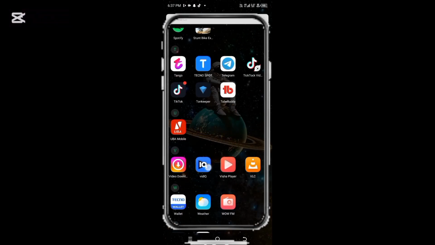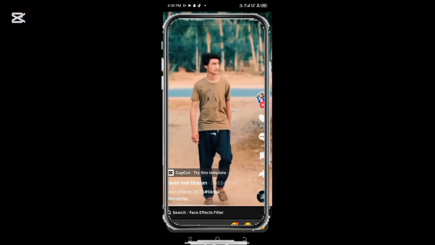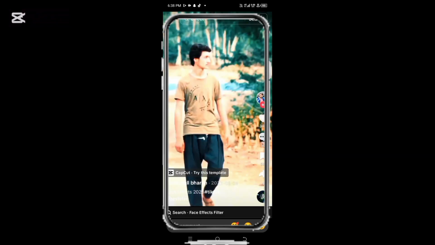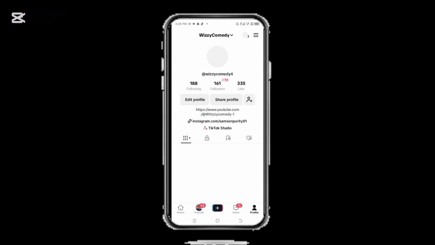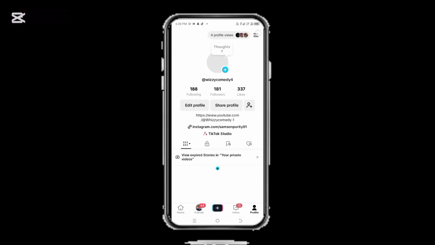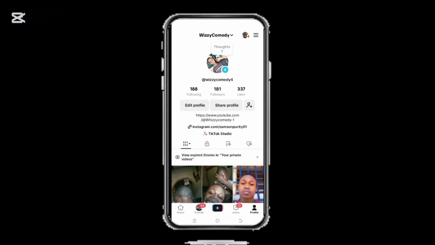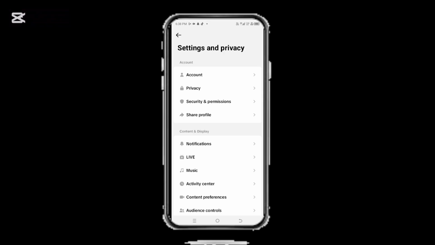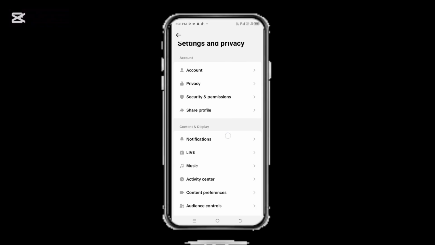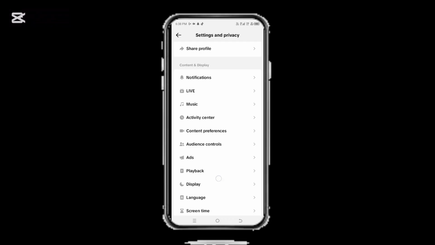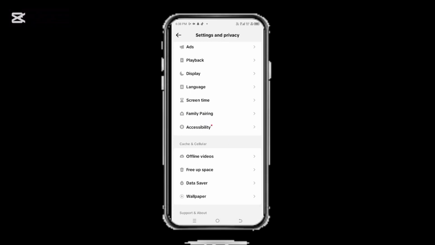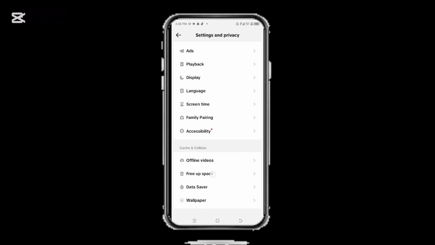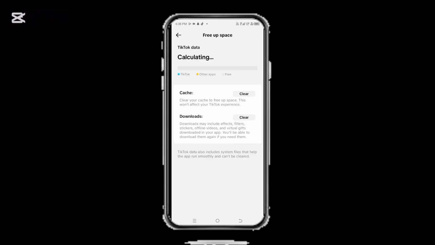The second step in order for you to fix this problem is to click on the top screen, three lines. Once you click on that, on your settings here, all you need to do is scroll down until you get to storage, free up storage, so you can have space. Click on that, then clear your cache.